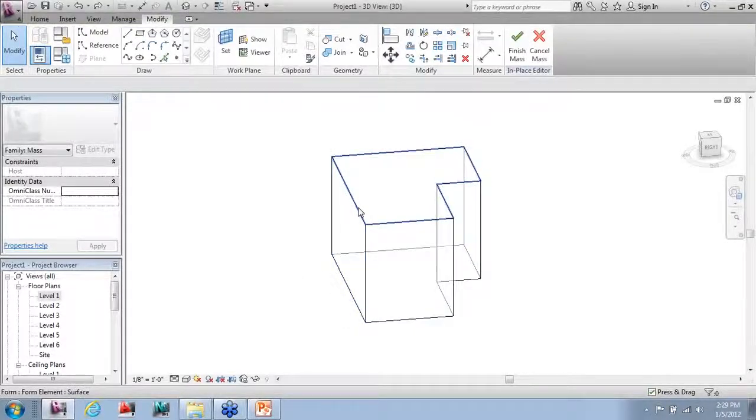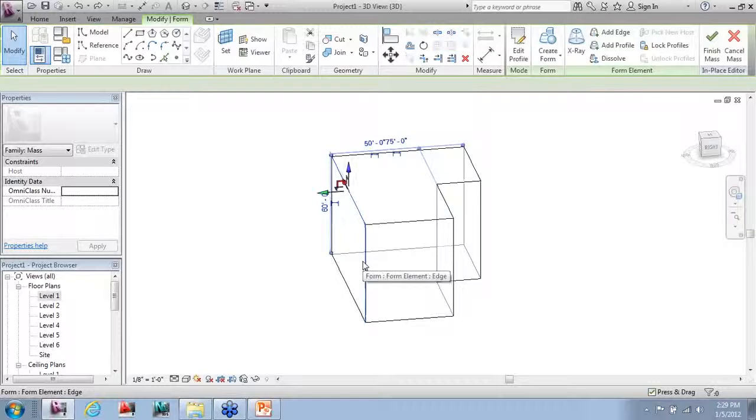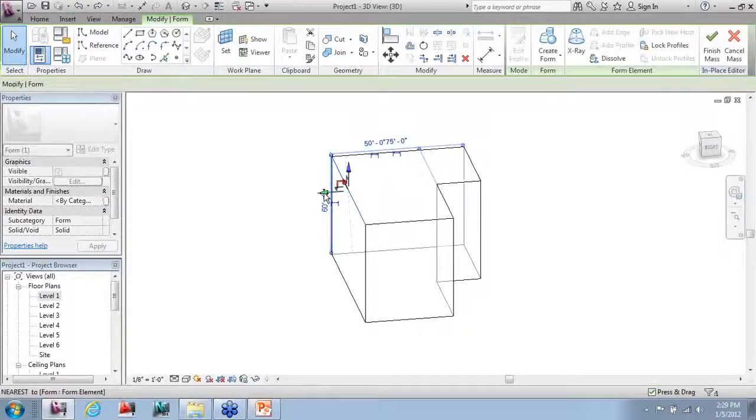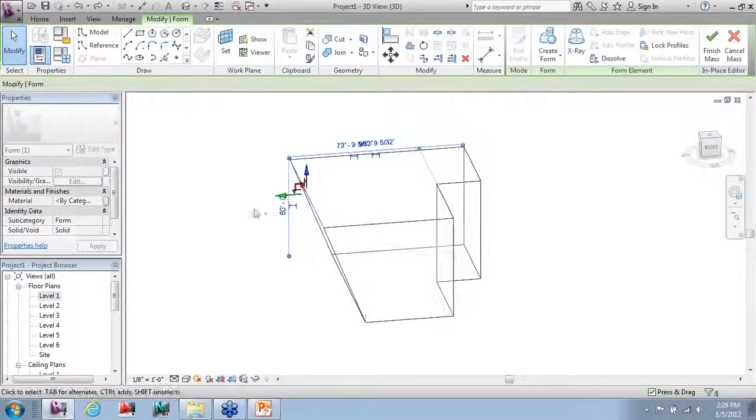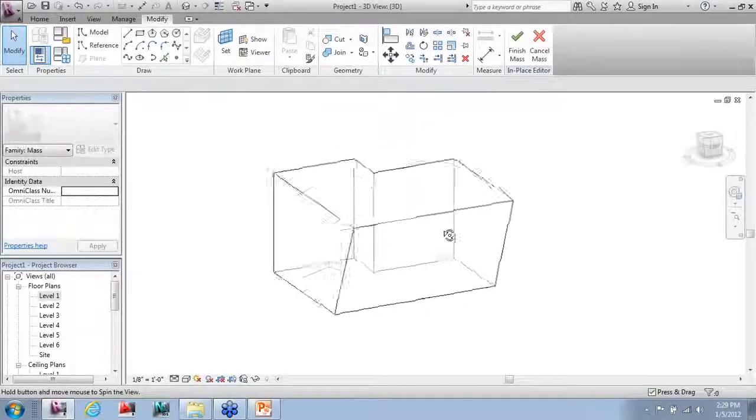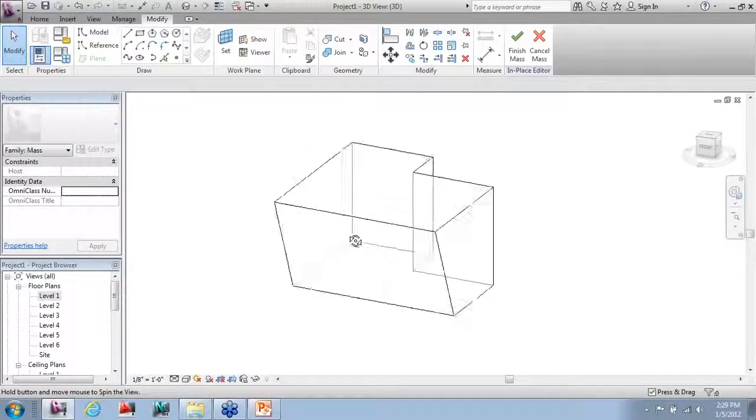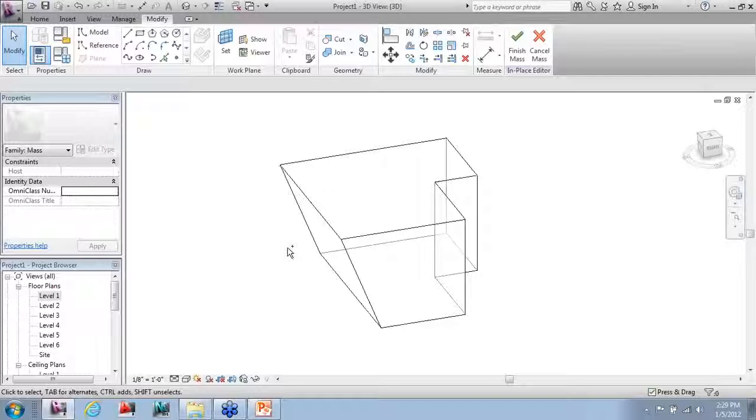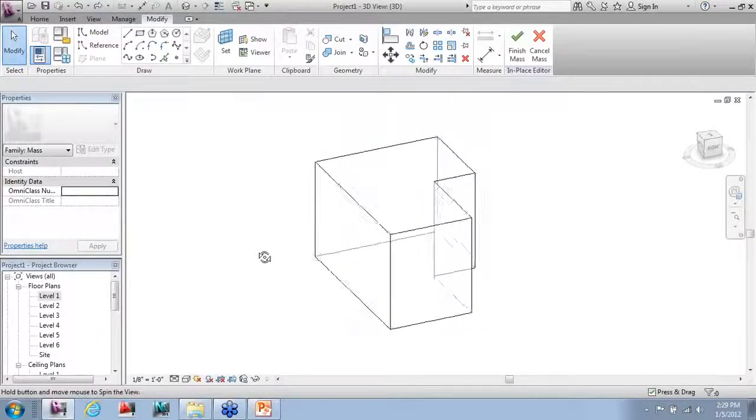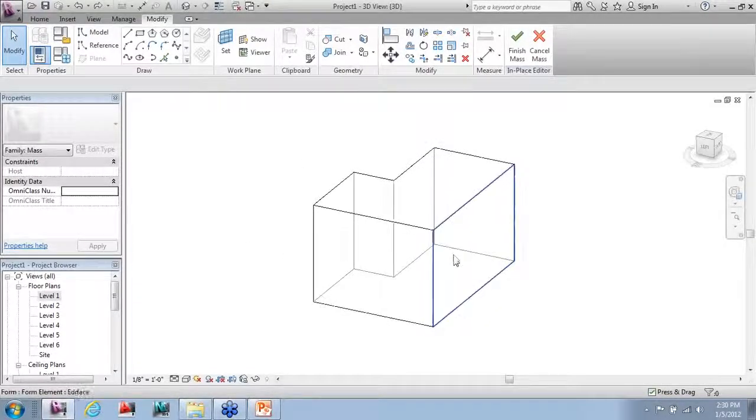Suppose I wanted to create maybe a cantilevered edge. I can also select an edge and I can actually cantilever that particular edge. So notice I'm able to actually use really any of the edges or points that I've developed to create interesting shapes.